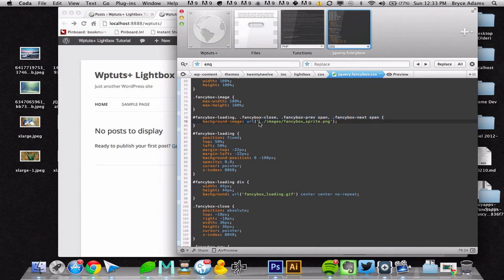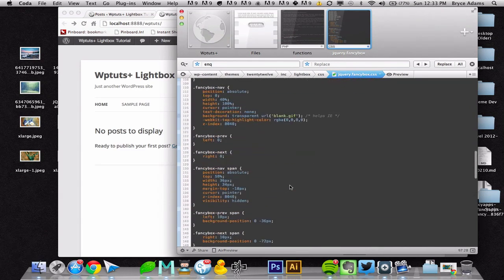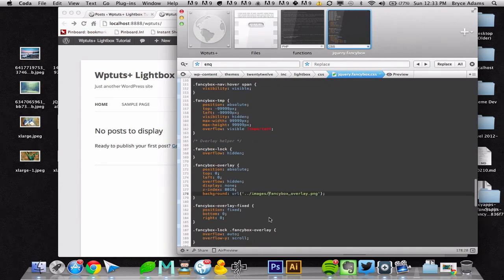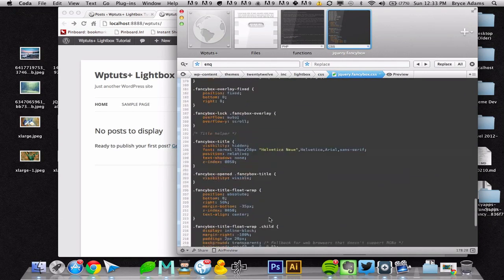So we just need to open up our jquery.fancybox.css file and change wherever it sources images to the appropriate location. And you can do this using search and replace, or you can just go through. There's only a few images we need to update. And that's all of them.